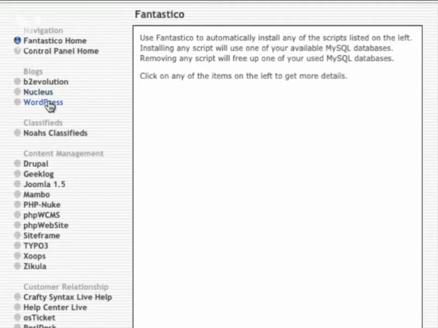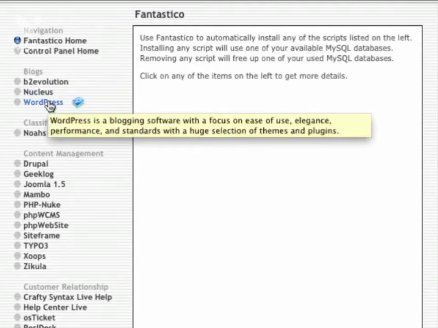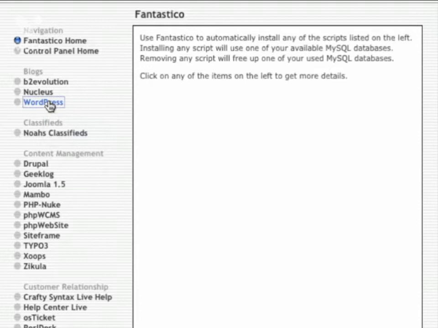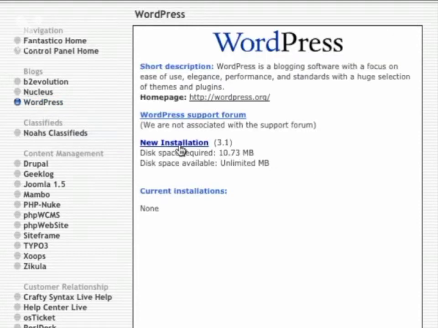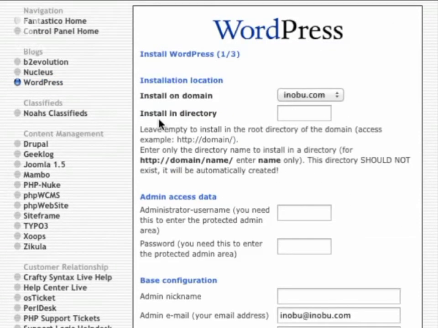Inside you'll find WordPress. So simply click on WordPress. And you want to do a new installation. The first field is install in a directory. So for example, if you want your blog installed at yourdomainname.com/blog, then you simply put in blog. But in most cases, you want your blog installed in the main domain name, which is the most typical. So in this case, I'll leave it blank.